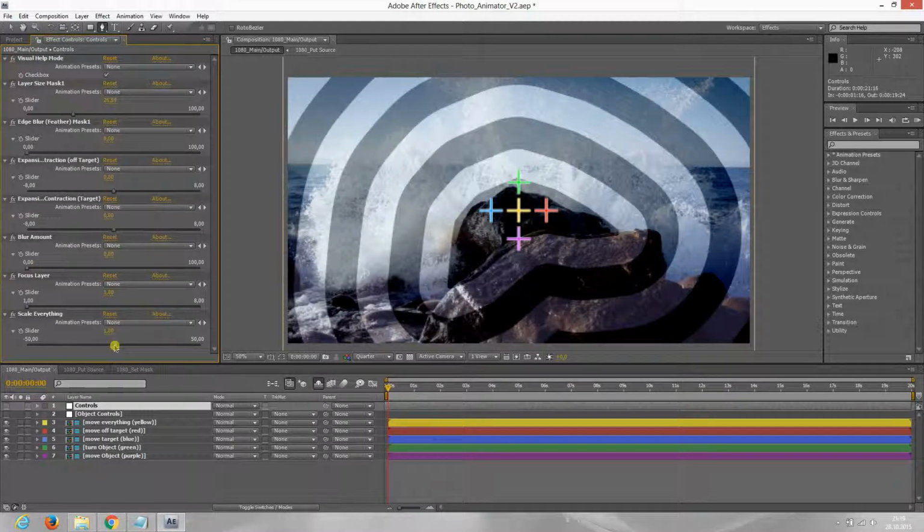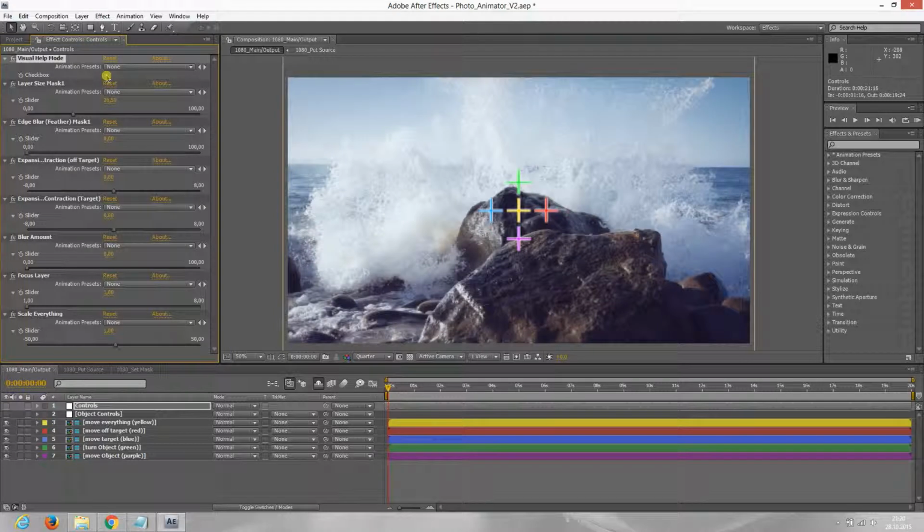So yeah, let's start with the controls. So the visual help mode. From this mask there are 8 layers being created, so you can move these layers, and to better see what you do, you can have a visual help mode and you see the layers.